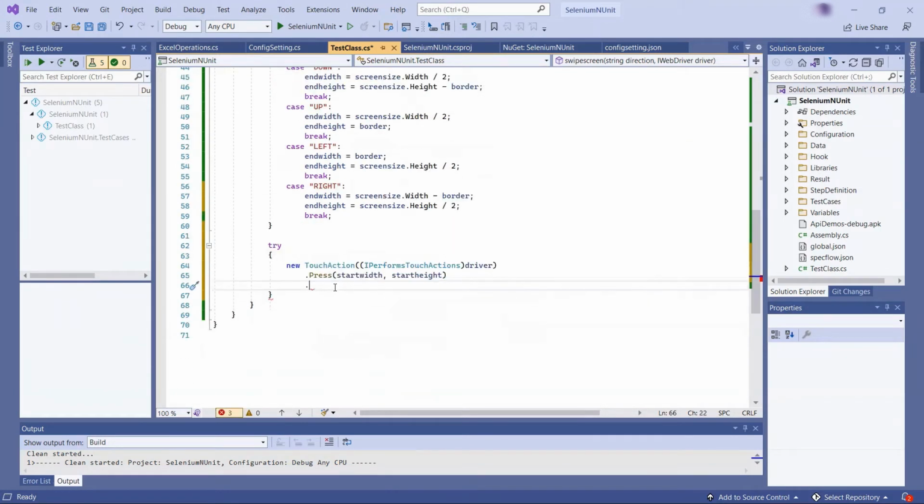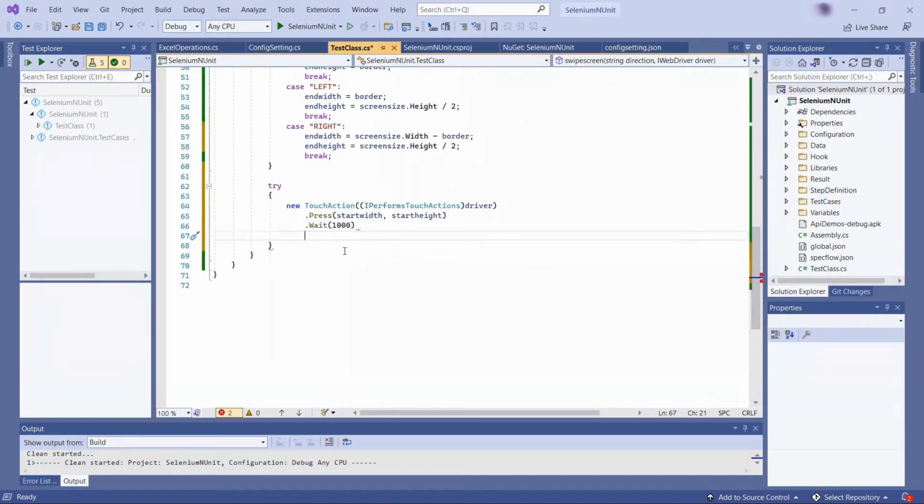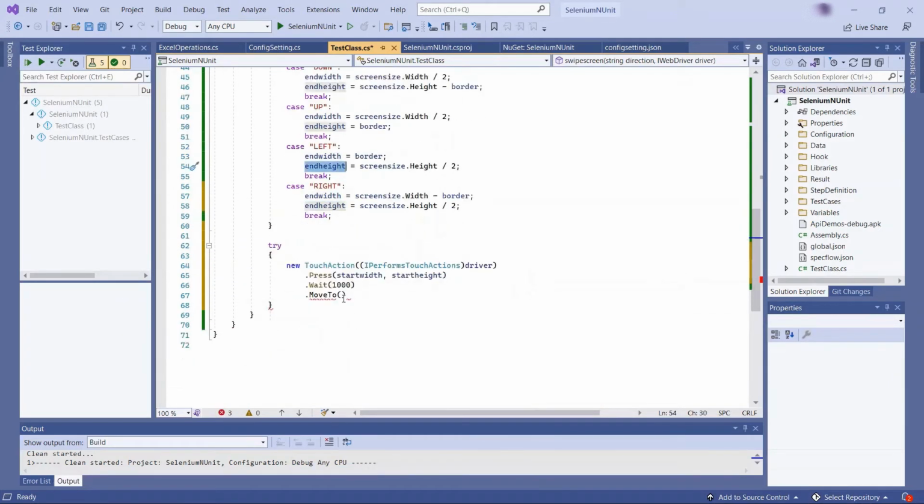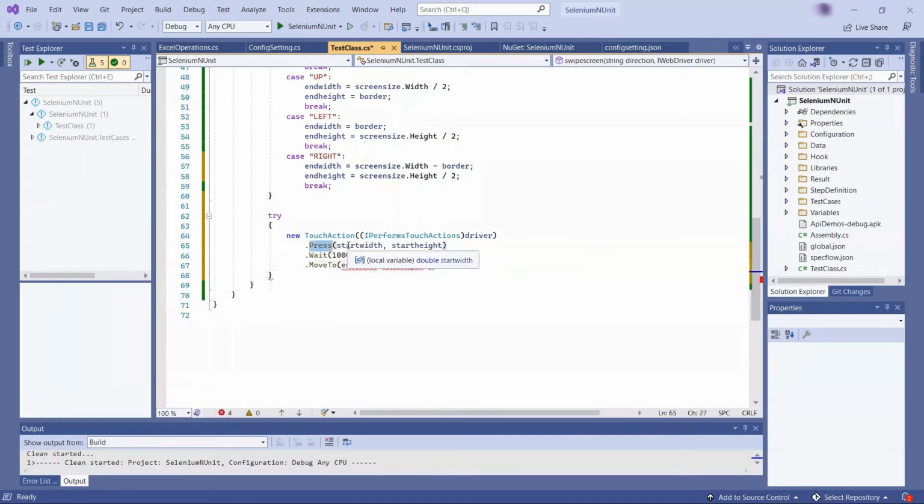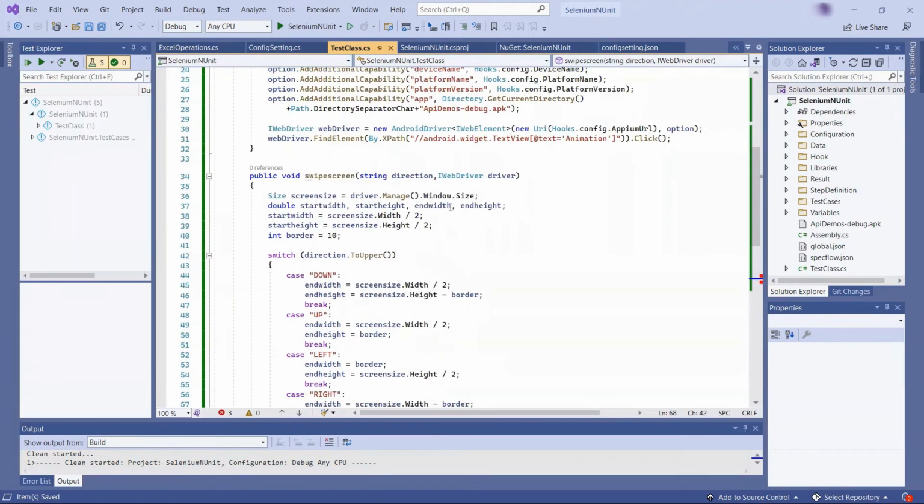After that, I'll add a small wait to make it more reliable. And then I'll move to the end location, which takes the end location value of X and Y. So we're going to press at the center of the screen, then wait for 1 second, and then we'll move to the end location. After that, we'll release the touch pressure. And then we'll call the perform method to perform all the operations in sequence. So when these actions are performed in sequence, it mimics the swipe operation on a mobile device.